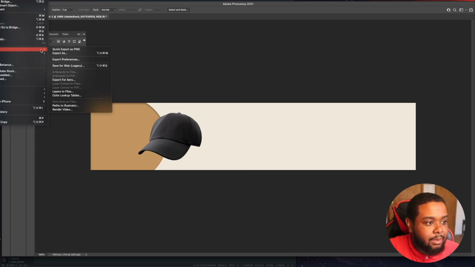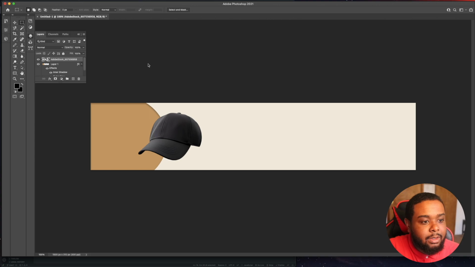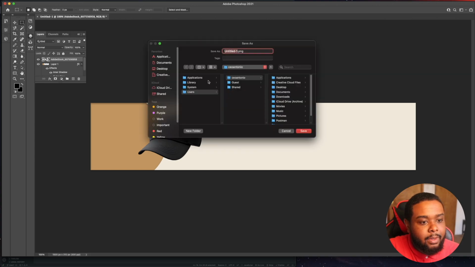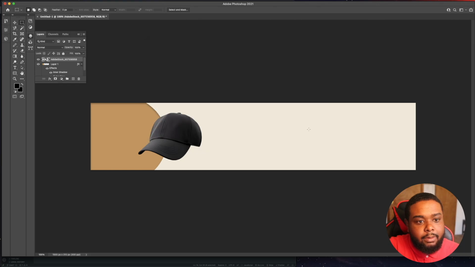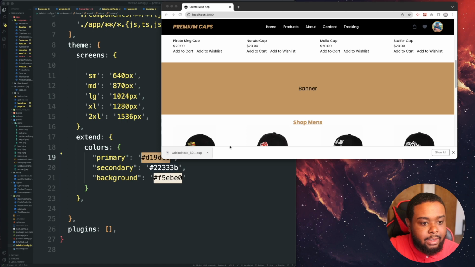So let's go ahead and quick export PNG and desktop. And I'm going to name it banner, newsletter, banner, like that. All right, and save. I probably spelled newsletter wrong. And let's minimize that. Get back to our code.